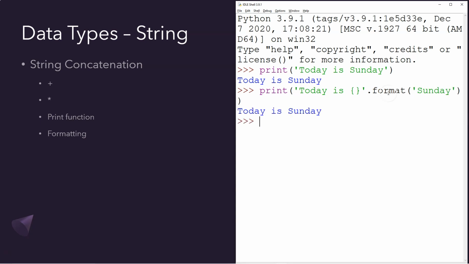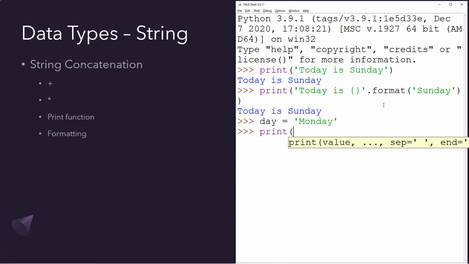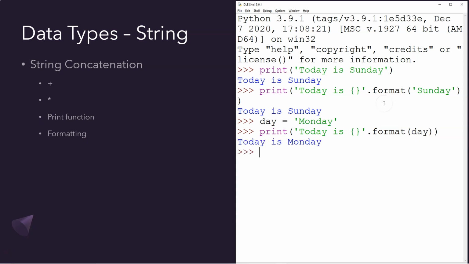So if you see here, I said "today is {}", and here I pass the value using the format function. In fact, it concatenated and entered that value. Another way of doing that is I can say day equal to Monday. Here I'm defining a variable as day and assigning the value as Monday, and now I want to use the concatenation function and say "today is {}" and I can say format. Instead of writing the exact value here, I can pass the parameter as day and it does the same thing.